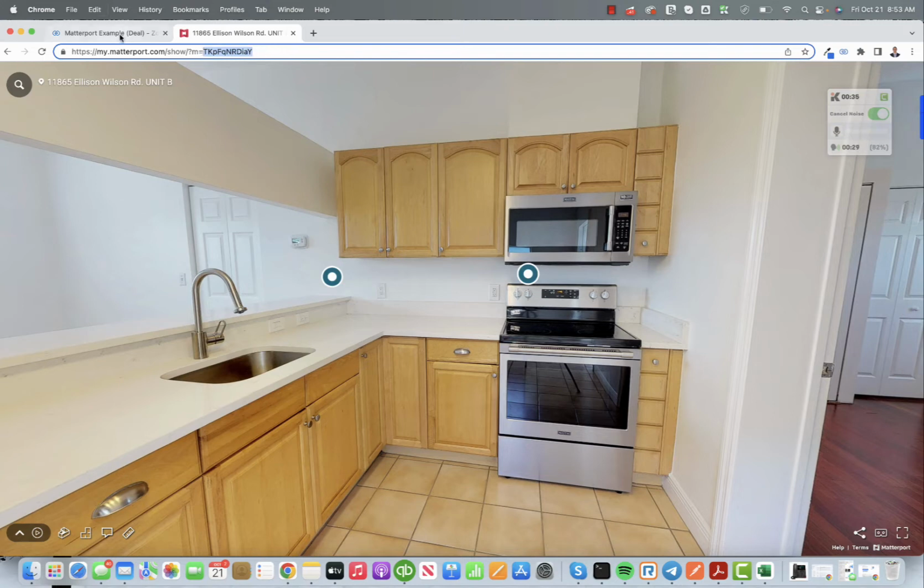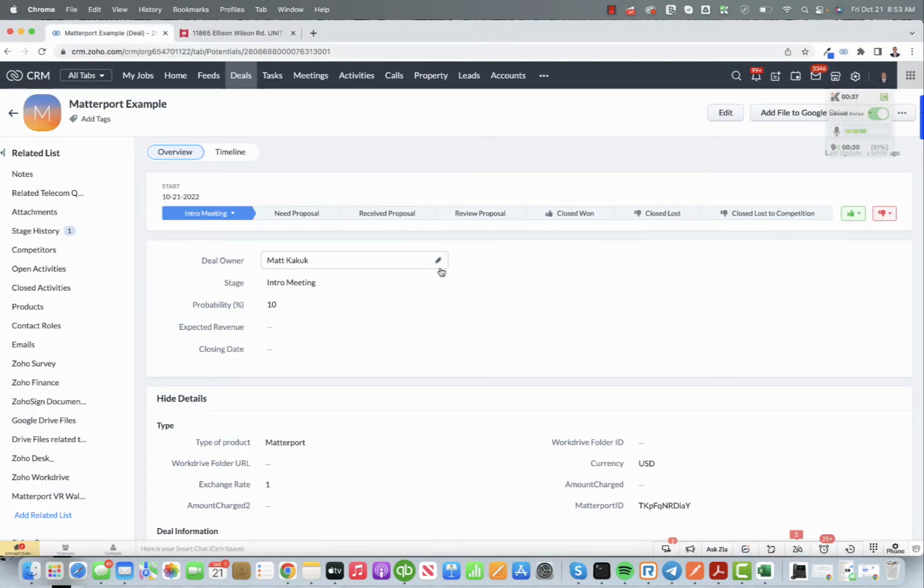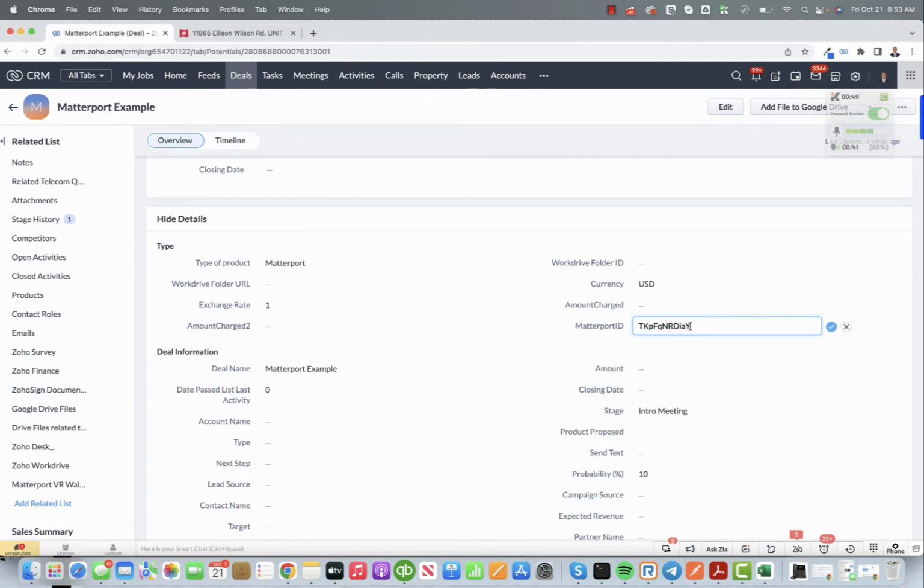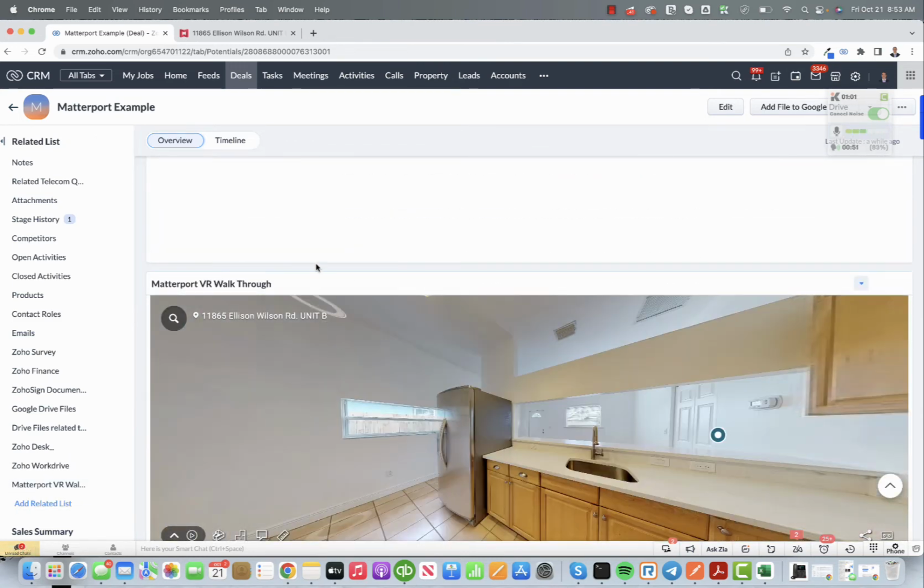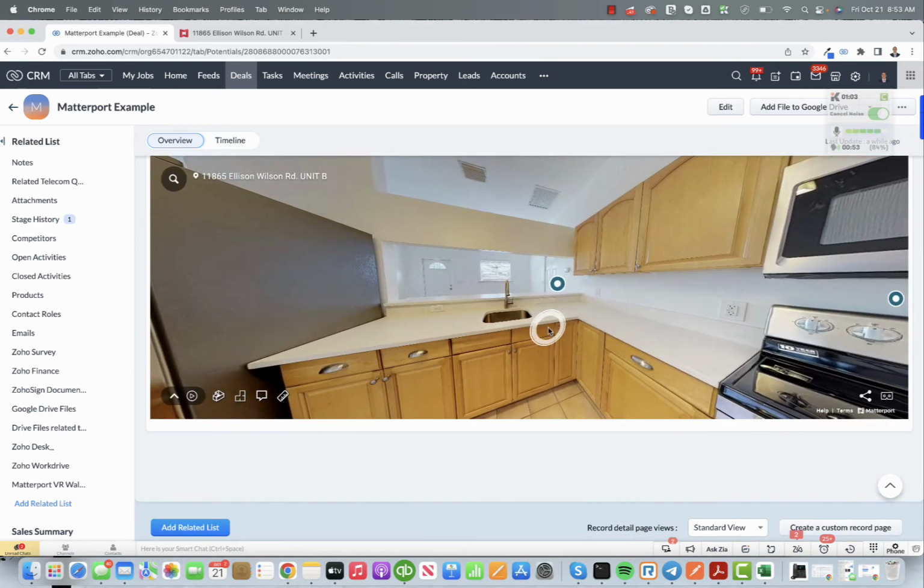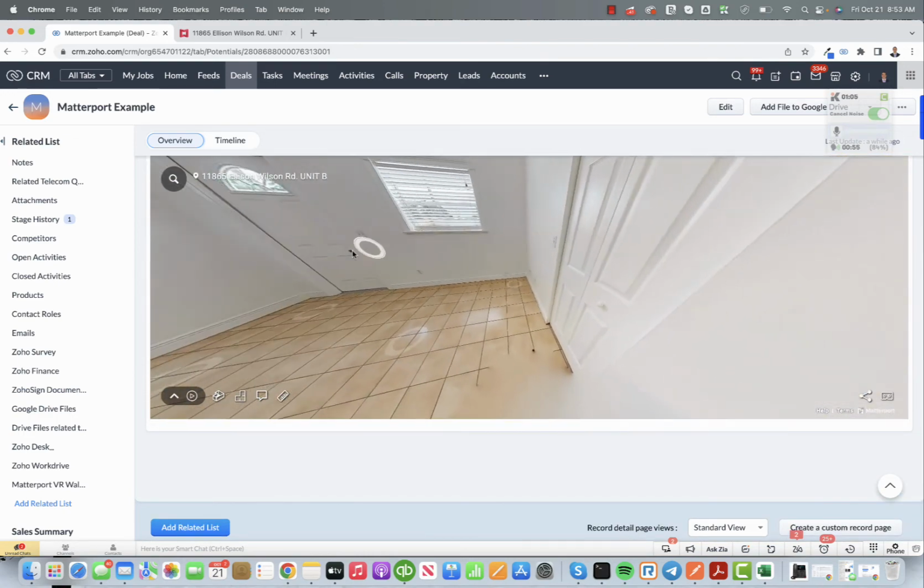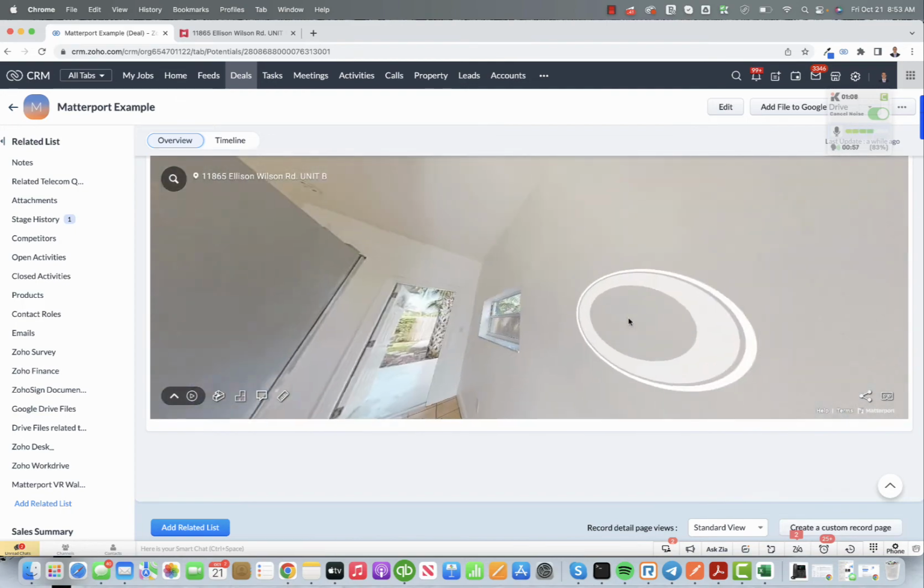You take that code and you download our extension, which is in the App Store of Zoho CRM, and we'll publish it in the description of this video. And then all you have to do is enter the code into the Matterport ID field. And upon saving it, you can navigate over to the related list Matterport VR walkthrough, or go down in your record, and you're able to load seamlessly the Matterport inside of the record.